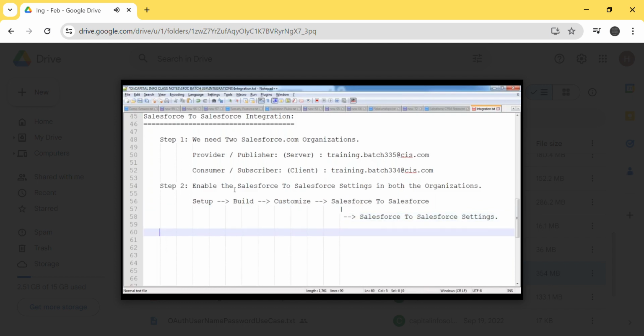That means this Salesforce organization should be able to interact with another Salesforce organization. It can send the data to another organization. Now, in the second organization, that means on the client side, the consumer side, we also have to enable the same so that it will receive records from another Salesforce organization. One is to send, the second is to receive. So we have to enable Salesforce to Salesforce settings in both the organizations.